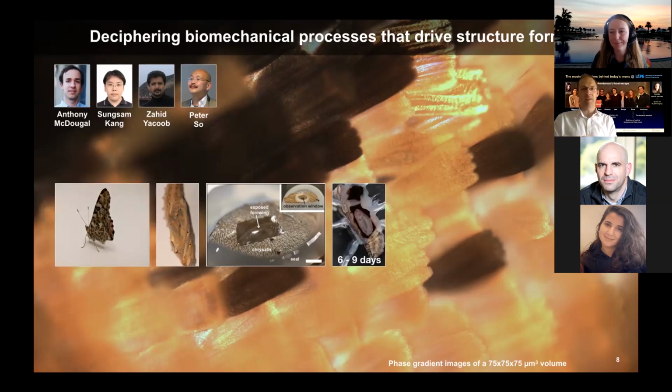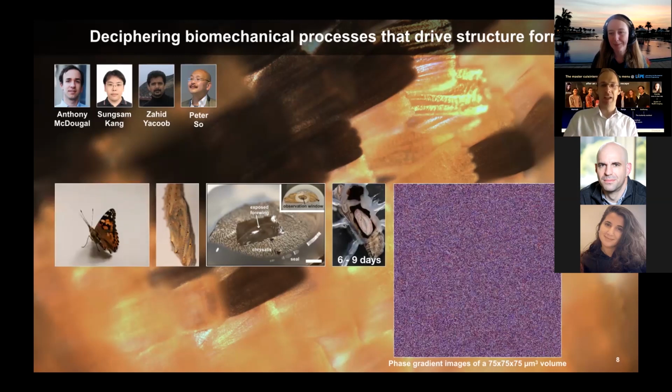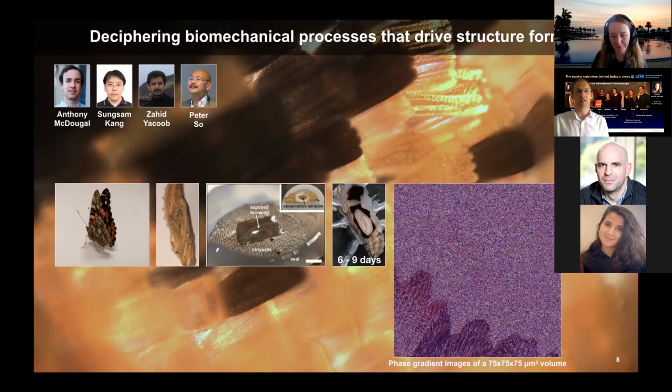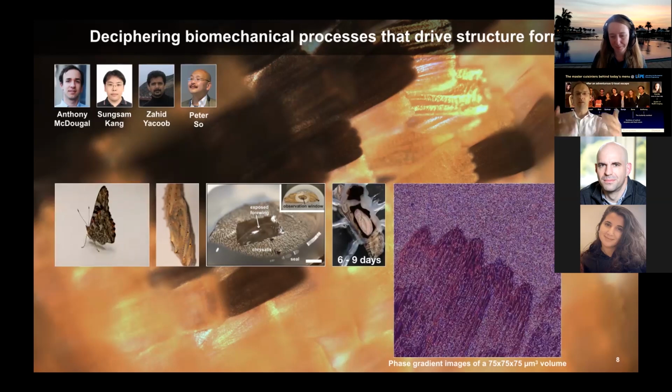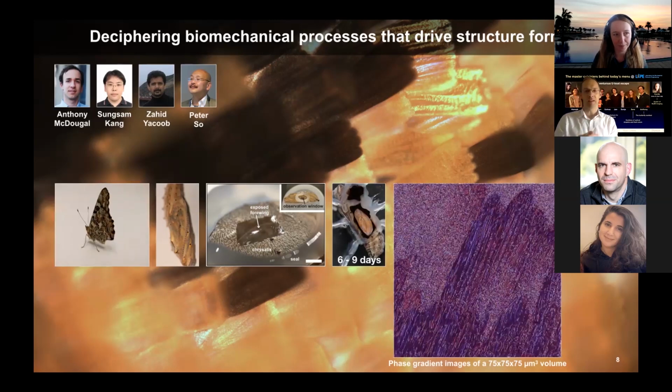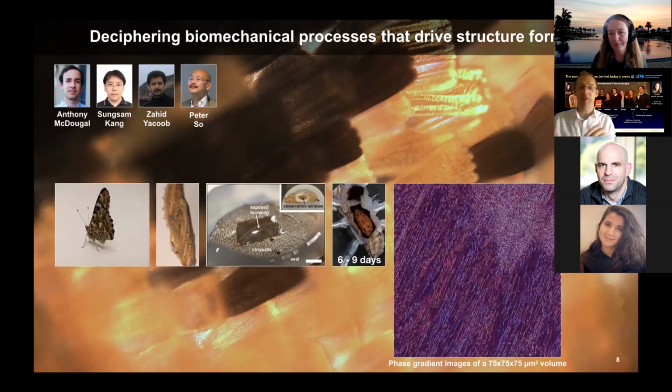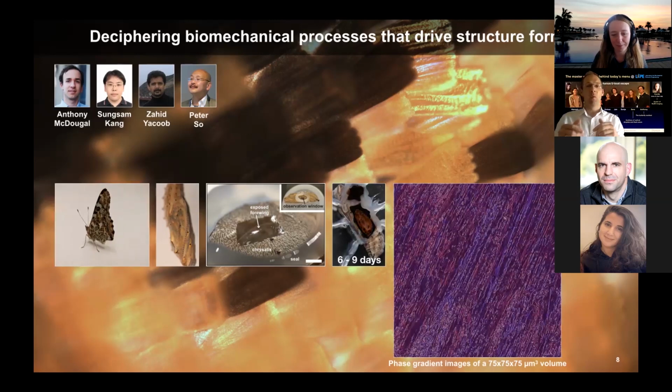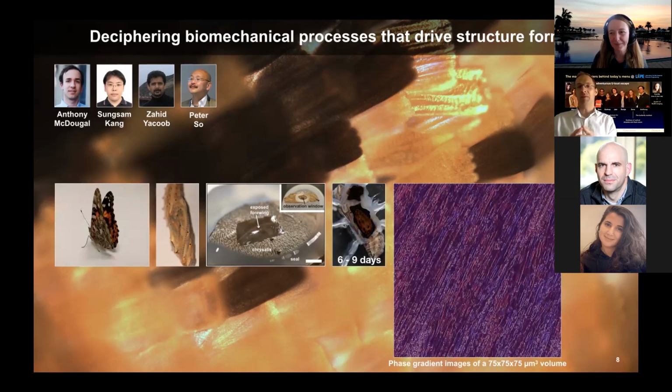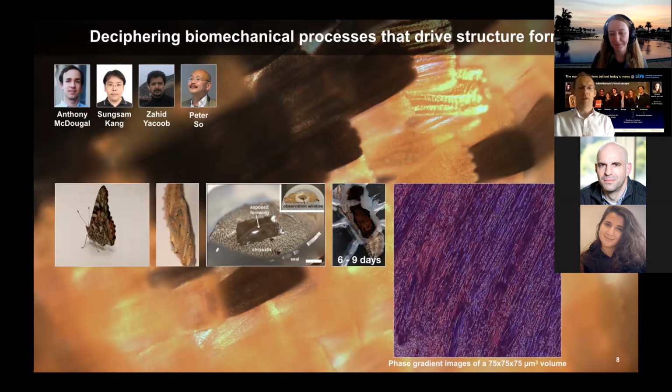Because if we see how these things form, we hopefully can also understand the biomechanical processes, mechanics here is important, that drive the formation, and maybe we can copy that or use that. So that work, that imaging, what happens there, and this image that you can see right now, a cross-section through different scales, is done by an optical technique called reflection phase microscopy. We are seeing in the in vivo butterfly how these scales form.